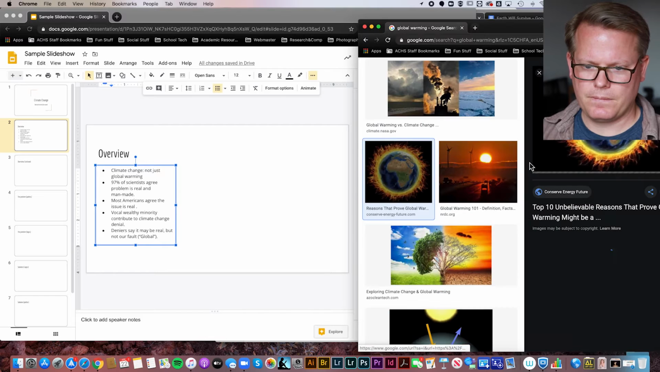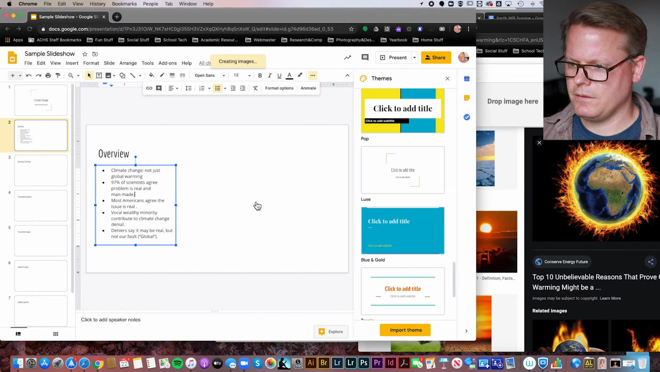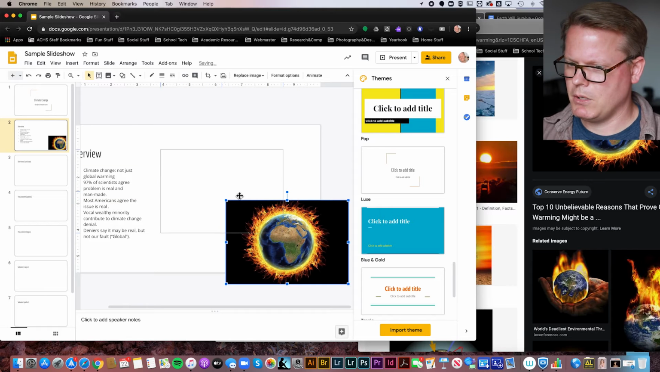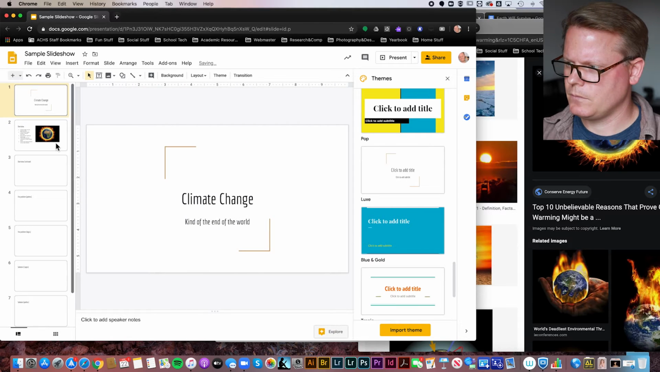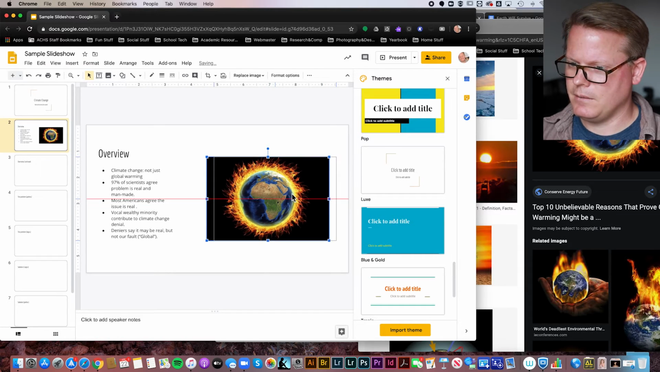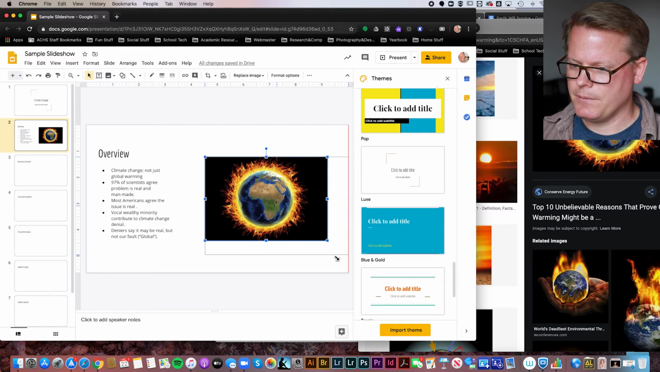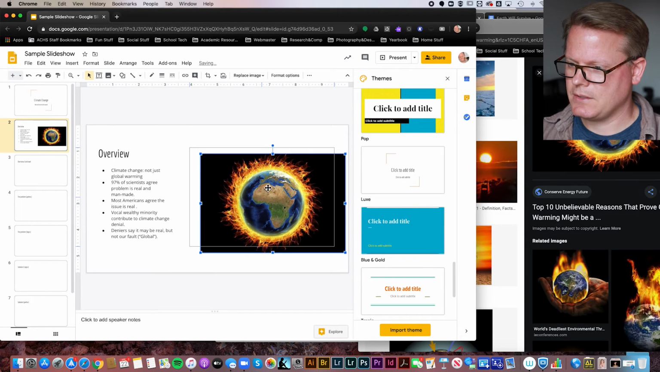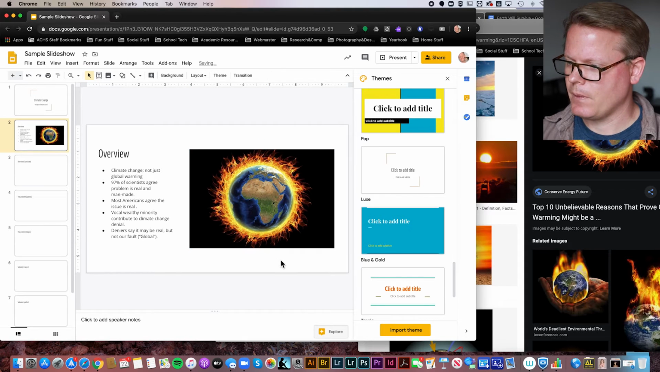That looks good. Creating images. Boom. Oops. And then I just like to make sure that things are centered. That seems actually pretty nice there. I also like things big. More pictures, less text. You're going to kind of talk your way through it. And that's something we can do there.